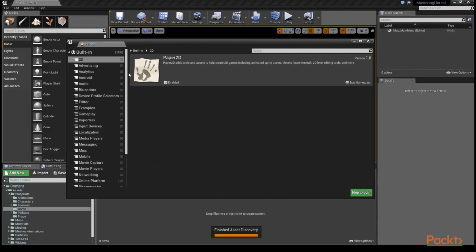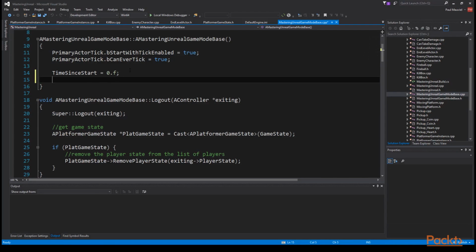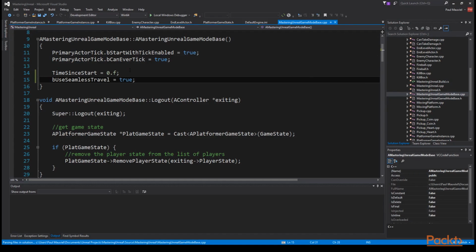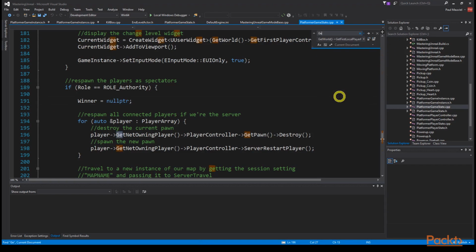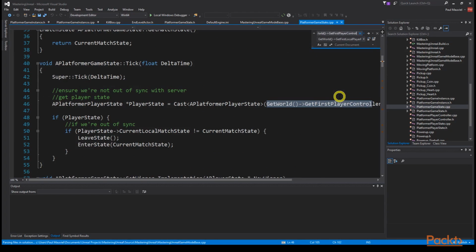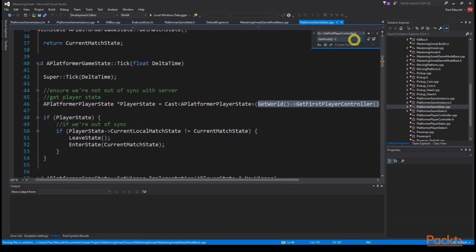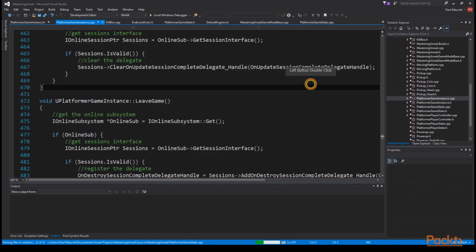So, in our MasteringUnrealGameModeBase.cpp's constructor, we're going to define bUseSeamlessTravel = true. Then, due to the fact that we're now using seamless travel, the way we're getting our player controller in our game state and game instance classes needs to be changed, as GetFirstPlayerController can return remote controllers when seamless travel is enabled. So in our PlatformerGameState.cpp and PlatformerGameInstance.cpp, we're going to replace all instances of GetWorld()->GetFirstPlayerController() with GetWorld()->GetFirstLocalPlayerFromController()->PlayerController.